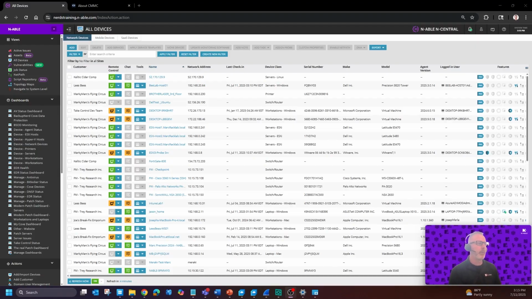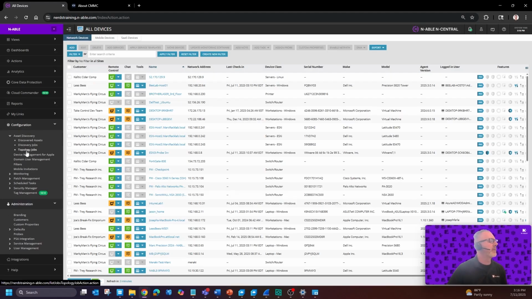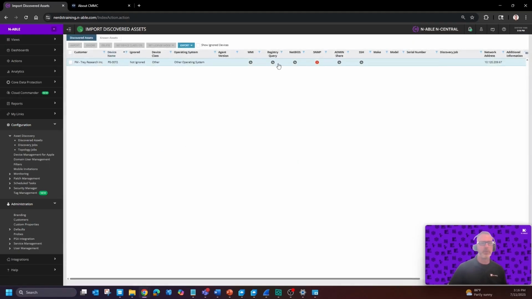Okay, so next up, we're going to talk about agent improvements within the UI of NCentral. Before we go into anything, I do want to preface that sometimes when we discover devices or put agents on devices, there can also be problems with the device itself. So being able to identify those things directly on the device. If we go to configuration and then asset discovery, you may have seen this for a little while now, that we have added some columns around WMI, registry query, NetBIOS, SNMP, admin share, SSH. So we've added all those fields, and effectively, if none of these work, we have to rely on some back-end technology to make the device unique.